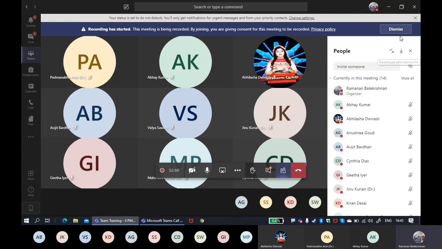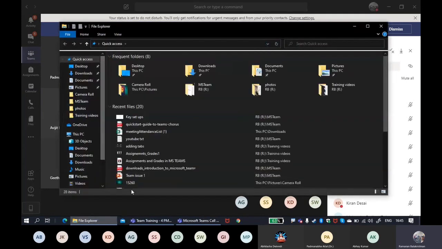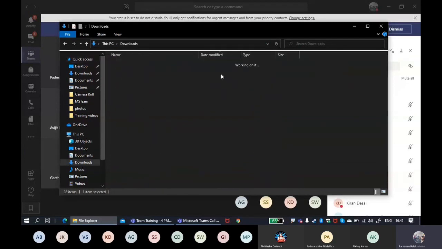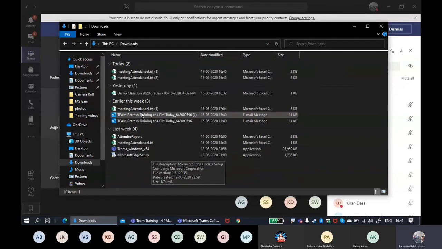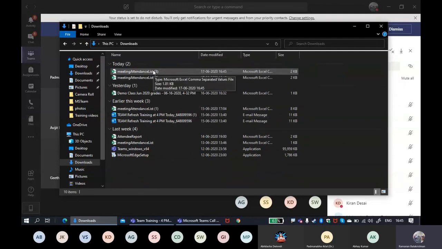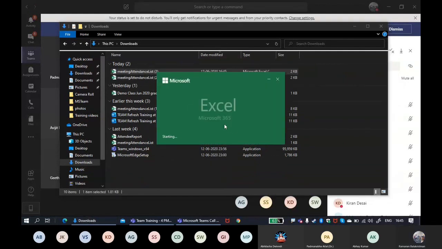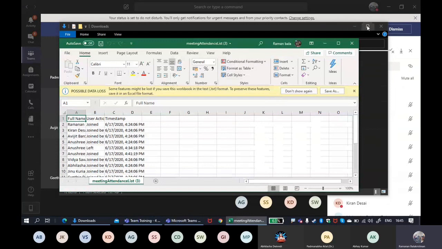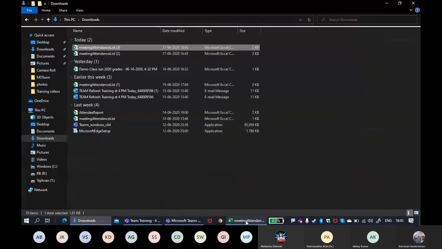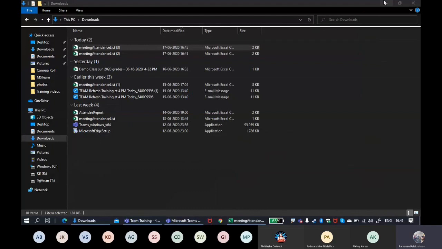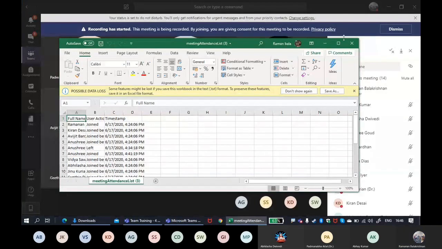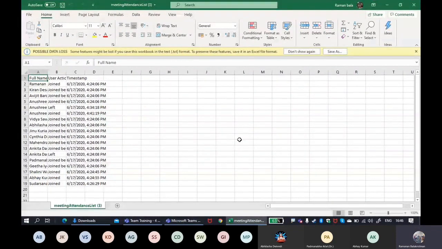Now I click on download attendance. When I click on download attendance, this downloads the attendance into your system. When I click on my folder, in the downloads tab, this is where it downloads the attendance. When I double click on my attendance here, it opens up the attendance sheet. I hope all are able to see the attendance sheet.